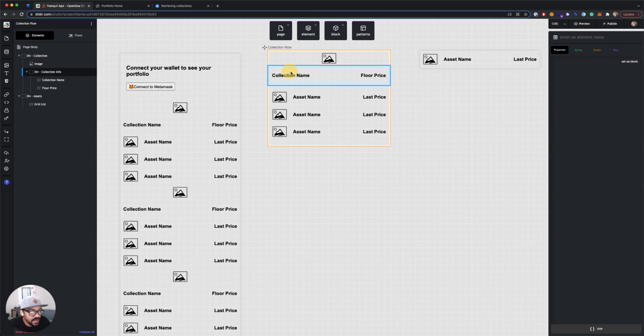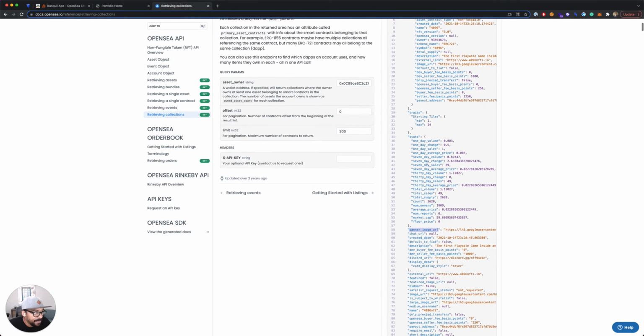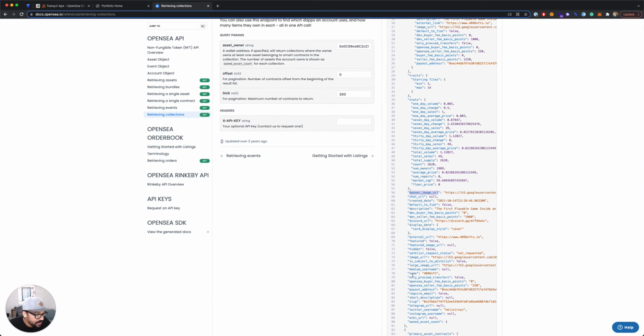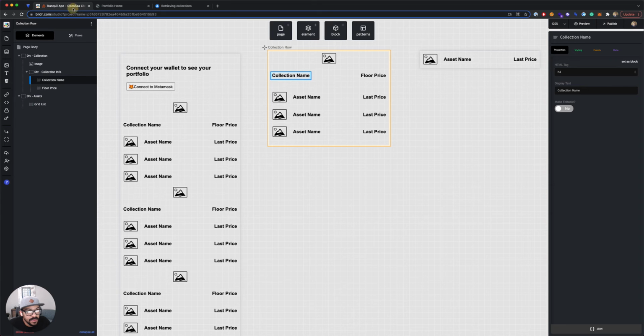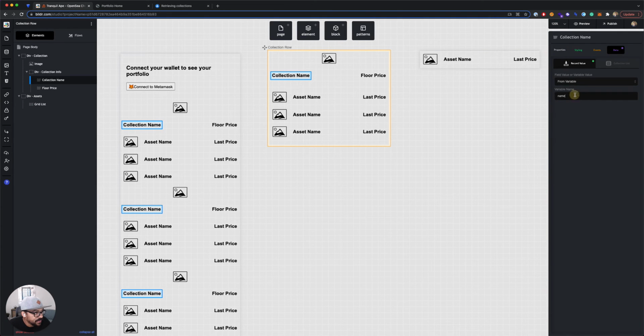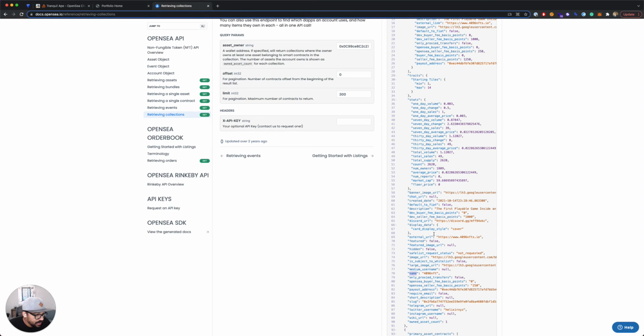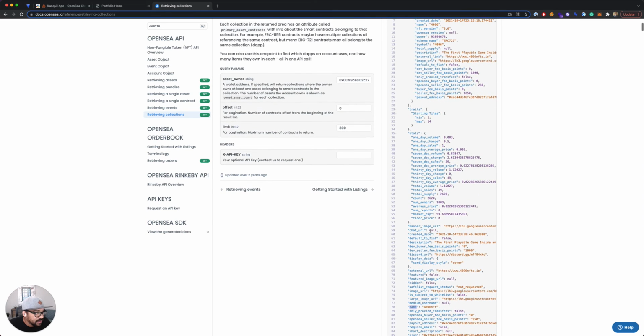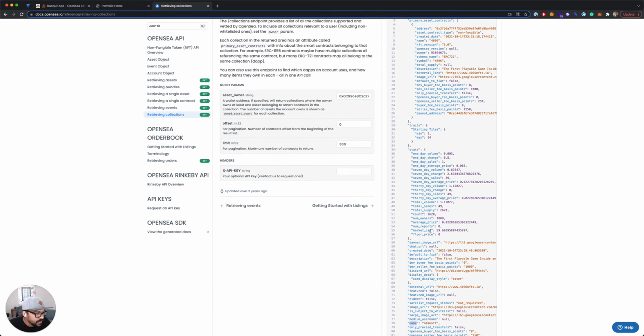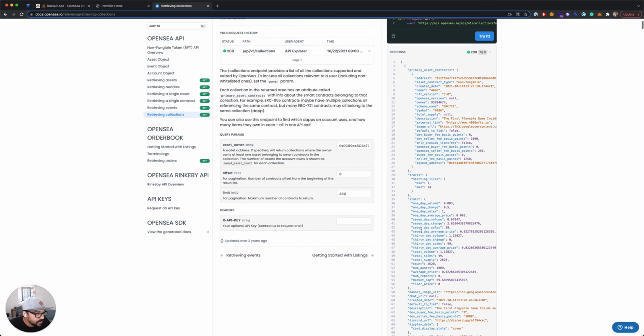So same for the collection name. For this one, if we look at our results, we can see here there is a name. So we'll go into data, from a variable, name, and then floor price. If we go back to our results, we will find it somewhere in here. Under stats, we have floor price as the last stat in here.